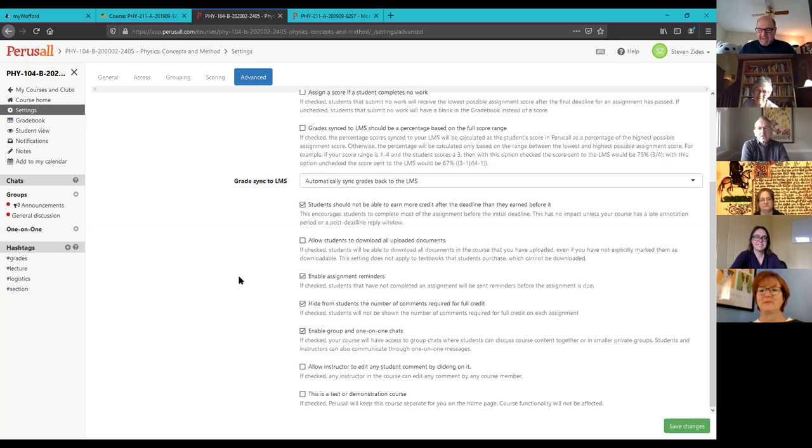So those are some of the settings that I would think about changing. You don't have to. A lot of them can be changed for each individual assignment if you want, but if you want to change them for the entire course, you can do it right up front. Does anybody have any questions? Because I'm going to go and show you how to upload documents.